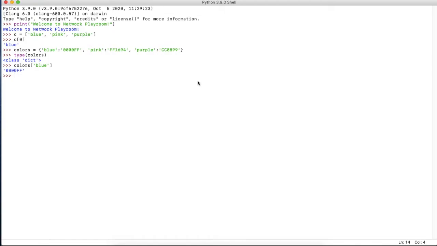Now, to add more items to a dictionary, you can assign them with a new key. So let's try this. Let's add green with its hex code to our dictionary. So we'll do colors, green, and then it's equal to 00FF00, like so. Now, if we pull the dictionary again, we should see green added to the end of the list, right here.